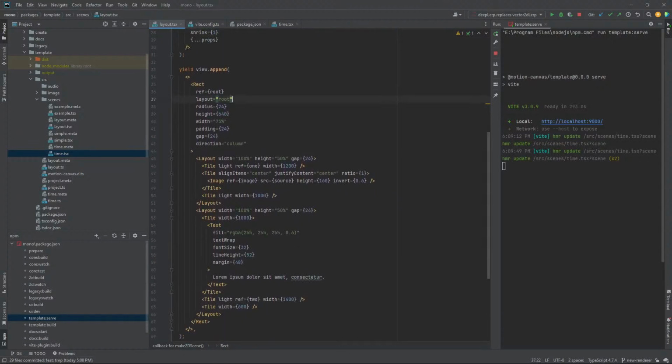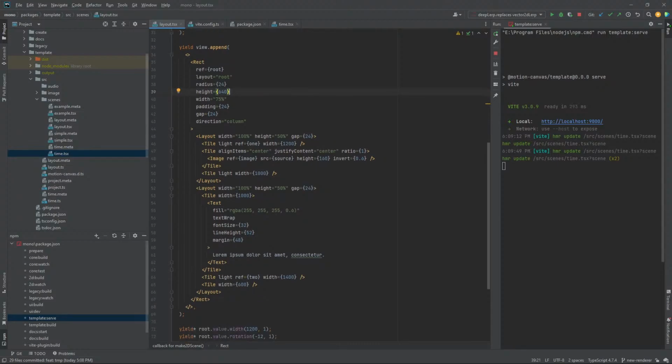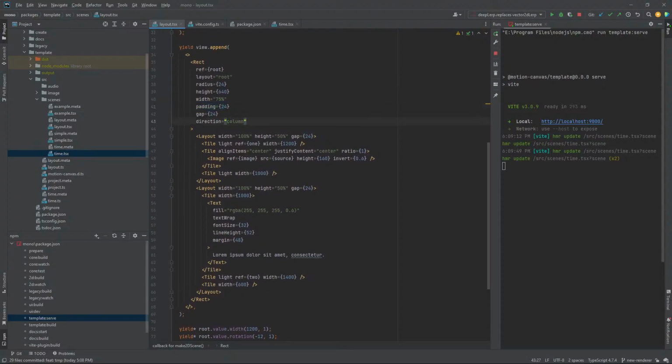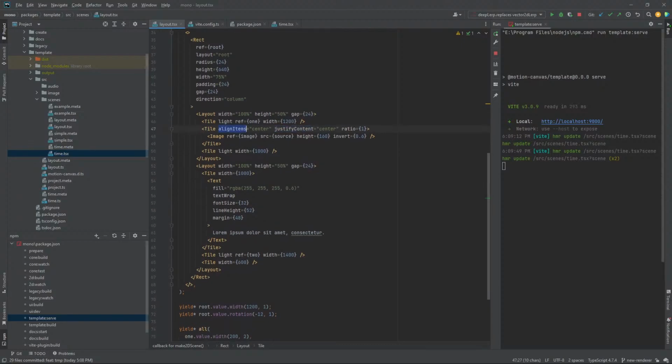So as you can see here, I can use pretty much the same API as Flexbox to arrange my elements. So I set the width, I set the height, I set the direction, gap, padding, and it gets arranged the same way as a browser would do it. Justify content, align items, stuff like this.